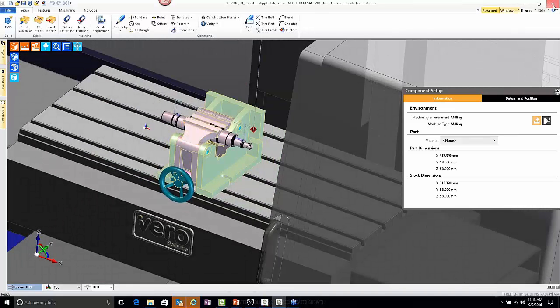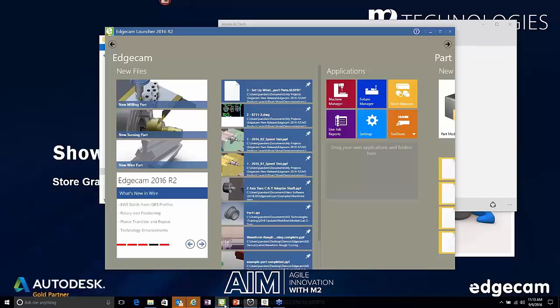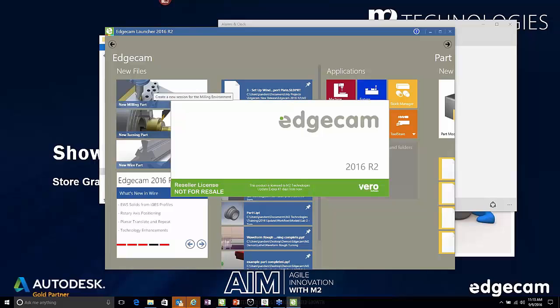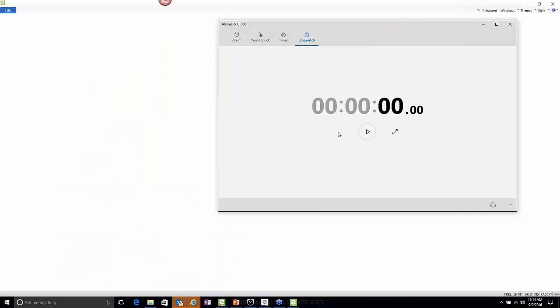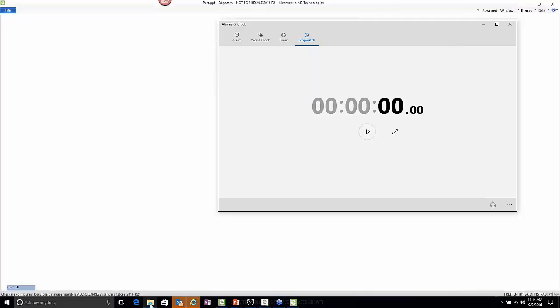By way of comparison, let's now close that version of Edgecam, and I'm going to open up Edgecam 2016 R2 and we'll make some comparisons. I'm opening a brand new session of Edgecam 2016 R2, and we'll go open that same part. While it's opening, let's clear out the timer.